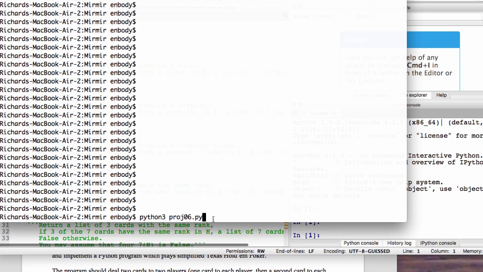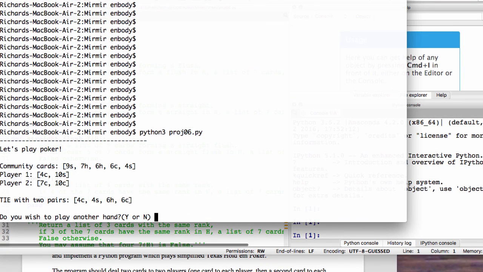All right, so I'm going to show this in the shell, and so notice what we have. We announced that we're going to play poker. There's a set of community cards, and then each player has 2 cards. And so if I look at player 1, I take a look at these 2 cards plus these 5 cards, and I try to make the best hand that I can out of that.